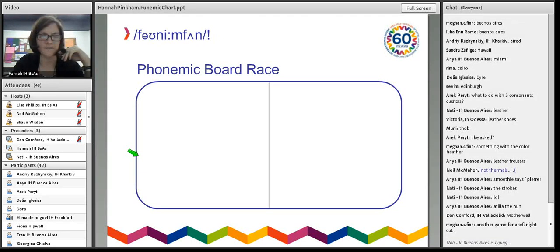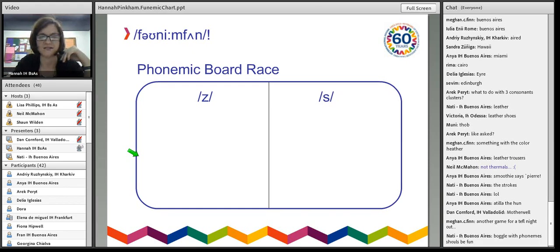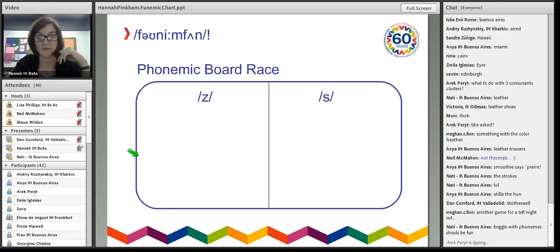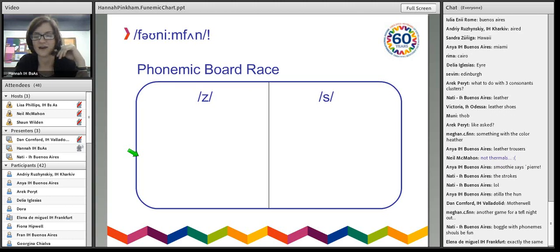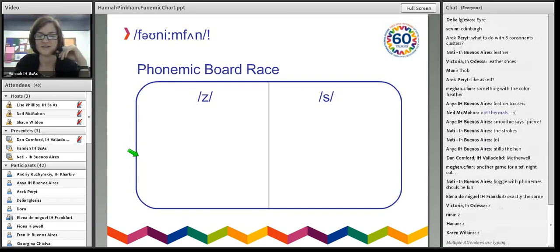Okay, so moving on, another game. This time a phonemic board race, and I've been doing this recently with my proficiency students who have difficulties with these two phonemes, the Z and S, so the voiced and unvoiced versions of the S sound. Because in Spanish these letters have no difference in pronunciation, it's really difficult for them to get a hold of. So I'm going to say a word, and I'd like you to tell me if this word has a Z or S sound at the beginning. Ideally, I'd like you to write on the board, but since we can't do that, just write the Z or the S phoneme in the chat box.